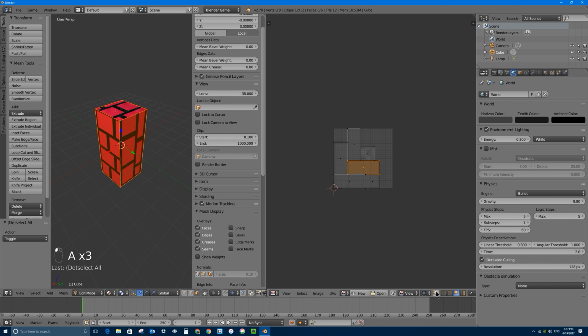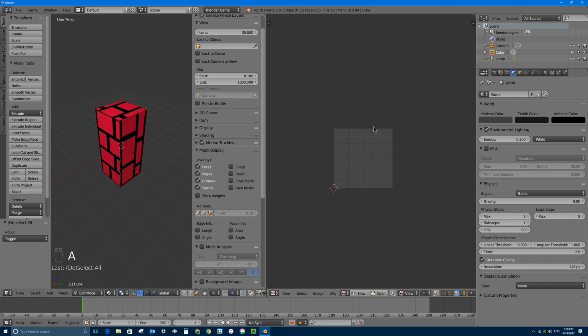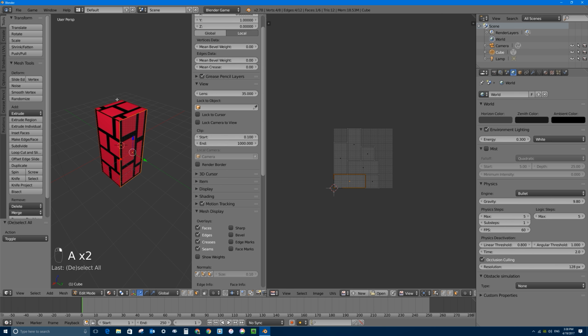If I didn't have that button dark and I deselected everything over here, you wouldn't see the mesh. But if I turn this on, you can see the mesh even though nothing is selected over here. And as I select faces, you can see which face it is over here. In fact, it'll select it over here as well.